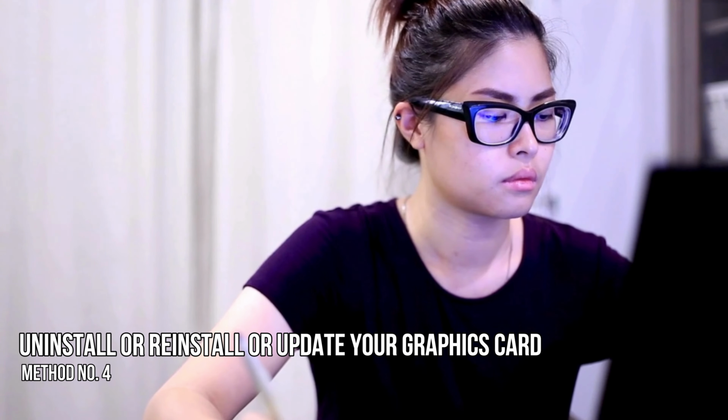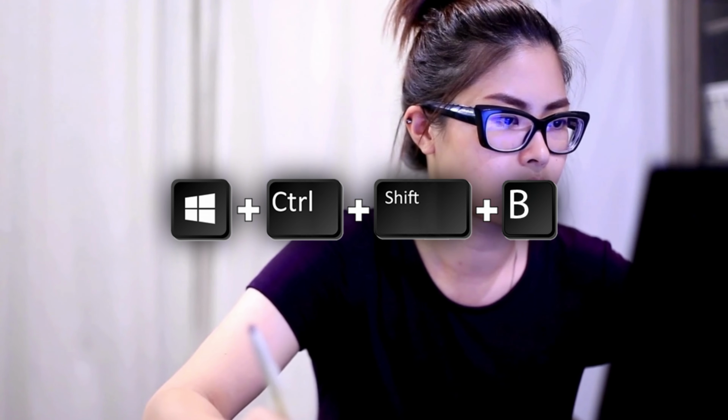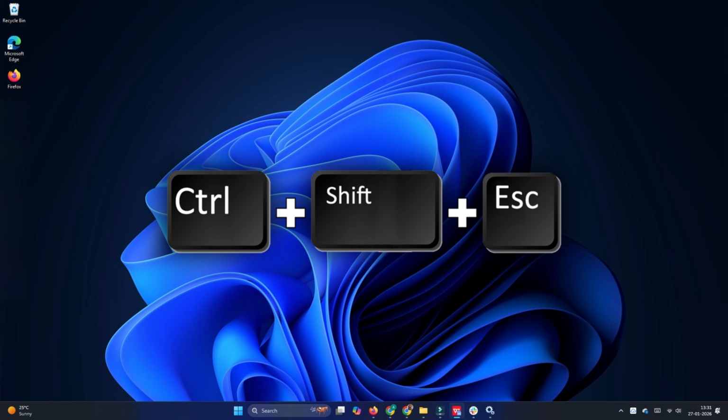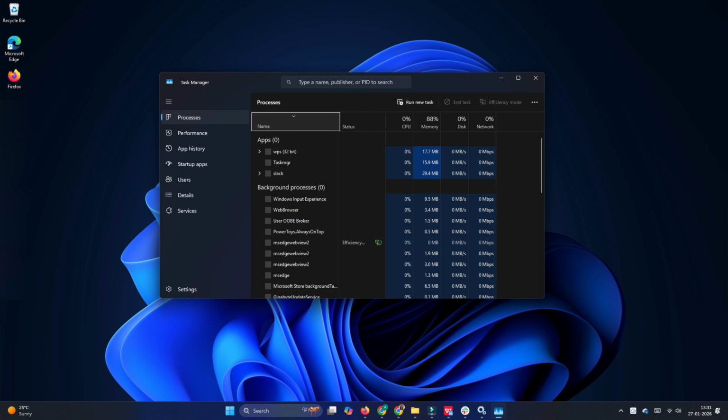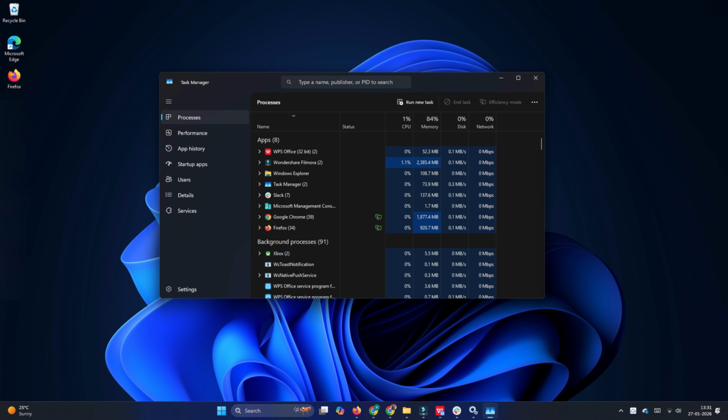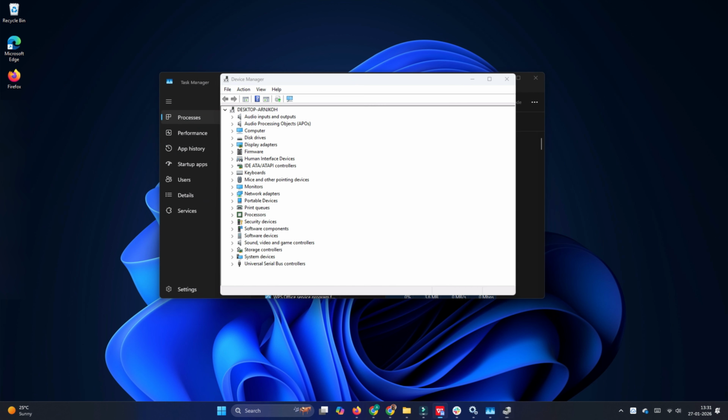Method 4. Uninstall or reinstall or update your graphics card driver. First, press Win key plus Ctrl plus Shift plus B keyboard shortcuts to restart your display driver and see if that helps. Else, proceed. Press Ctrl plus Shift plus Escape to start the Task Manager. Select Processes, then Run New Task. Enter devmgmt.msc and hit Enter to open the Device Manager. When here, you may uninstall or reinstall or update your graphics card driver.